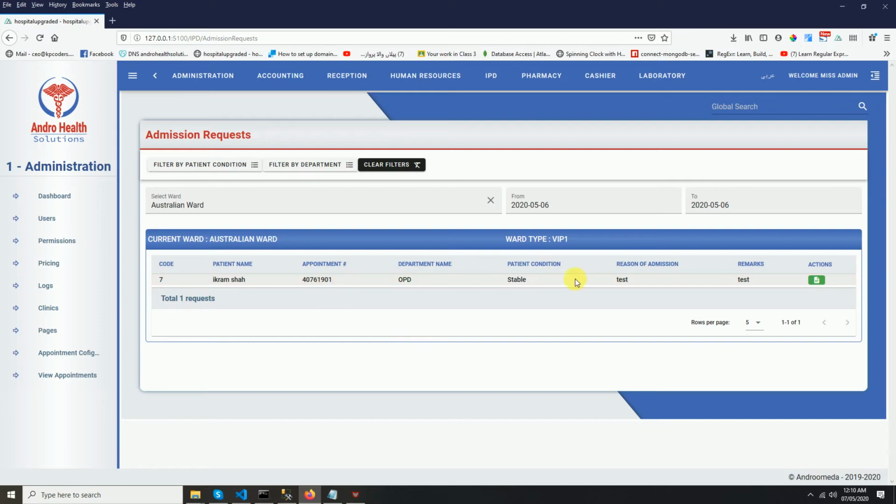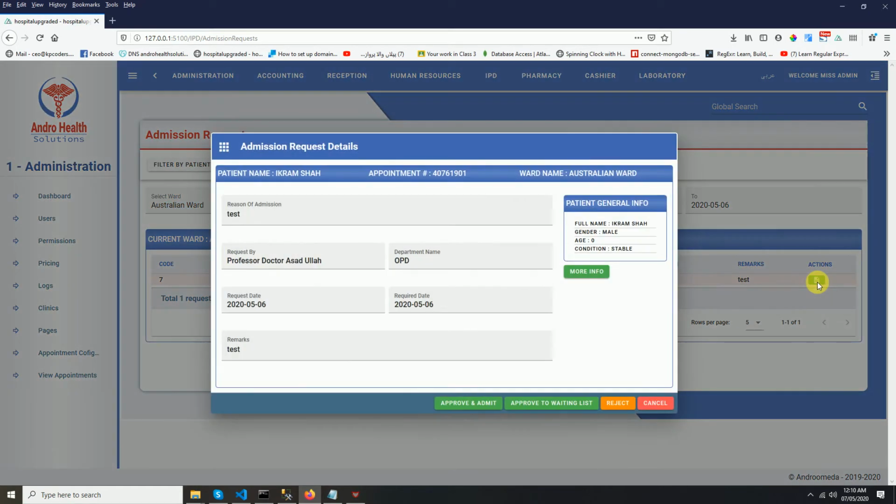Please search for any ward, and a list of admission requests will be loaded. Click on any request that you want. A detailed dialog will open, showing the request details and patient details. From here you can admit the patient, reject the patient request, or put it on the waiting list.